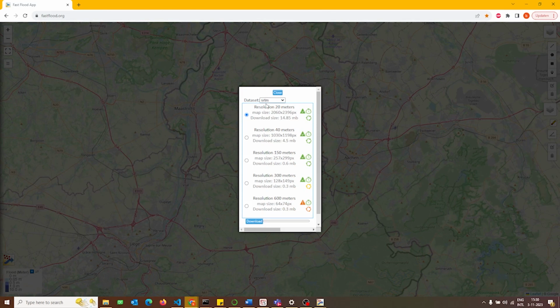Now this is quite a sizable area, and I don't want to model this in the highest resolution that's available. So what I'm going to do is say, maybe let's model this at 150 meter resolution. Now I can choose alternative datasets if I'm using the FastFlood Pro subscription, but for now let's stick with the SRTM data.